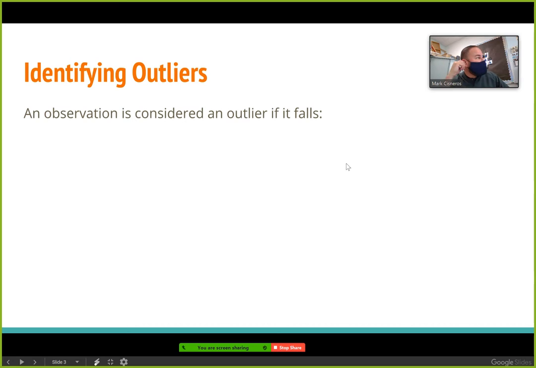When we're identifying outliers, there are two small formulas we need to use to figure out if a piece of data is an actual outlier. It's an outlier if it's below Q1 minus 1.5 times the IQR, or if it's above Q3 plus 1.5 times the IQR. What does IQR stand for? Anybody remember from last week? Interquartile range. And you find the IQR by subtracting Q3 minus Q1. It's super, super easy to do.